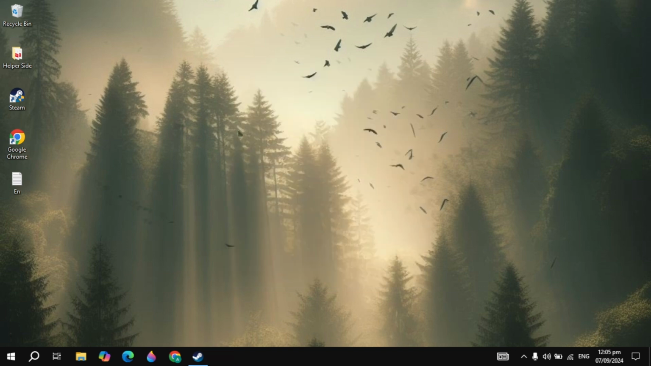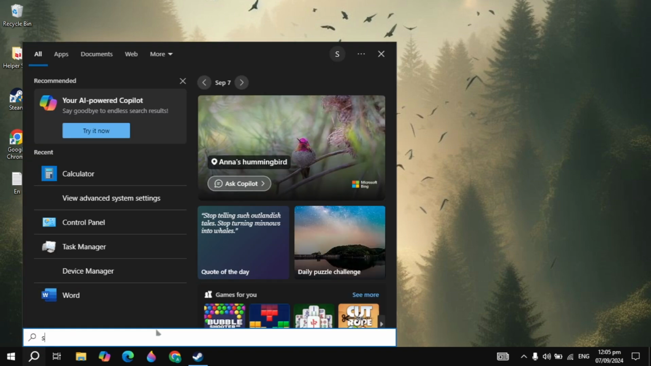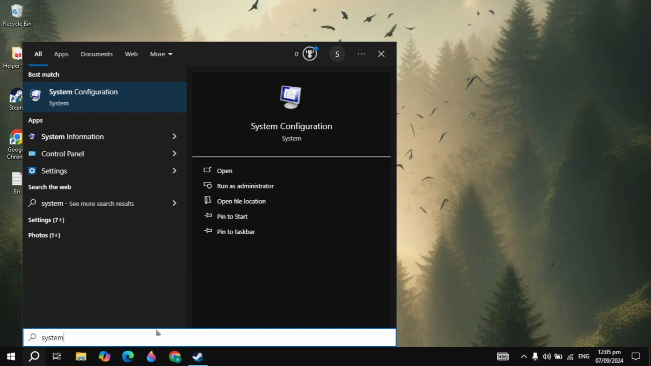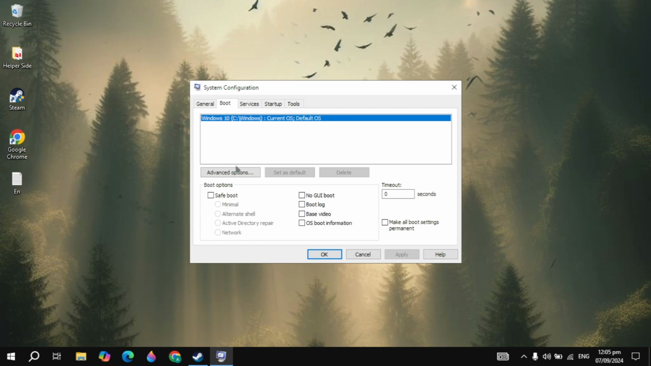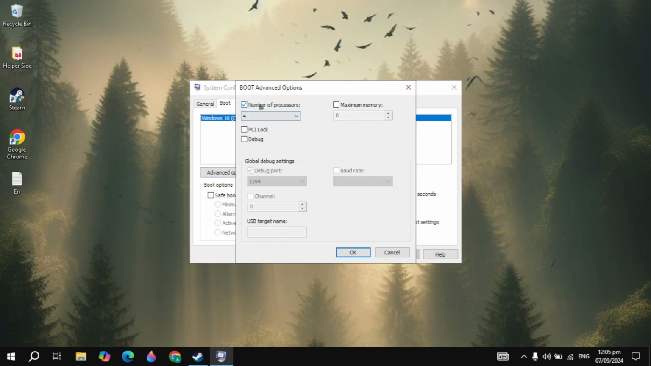Now guys, we are going to increase our number of processors. Whenever our game needs more CPU to run, our maximum number of processors will be used. So go to the Windows search, type System Configuration and open it. Now go to the Boot tab on the top and click on Advanced options. And here check the box of Number of processors, and select the highest number of processors you have.